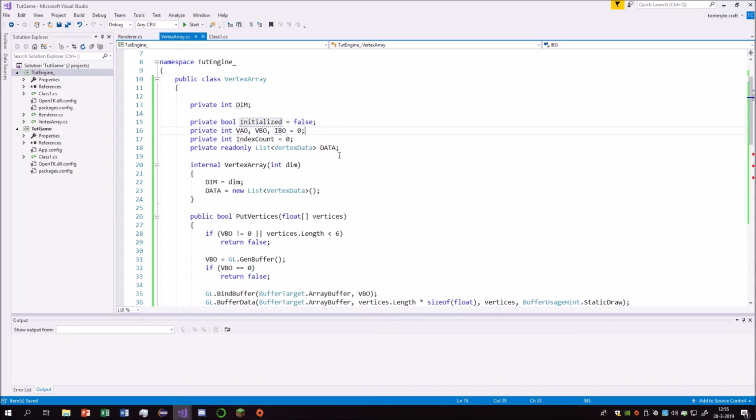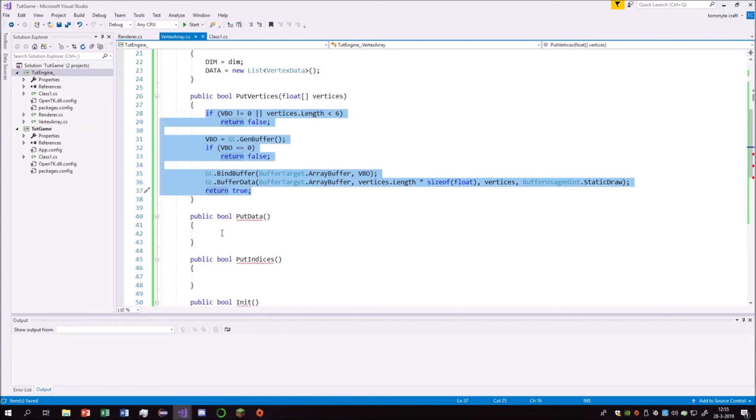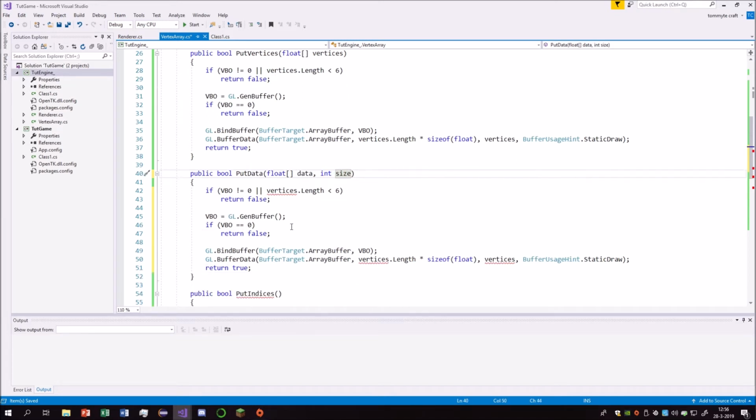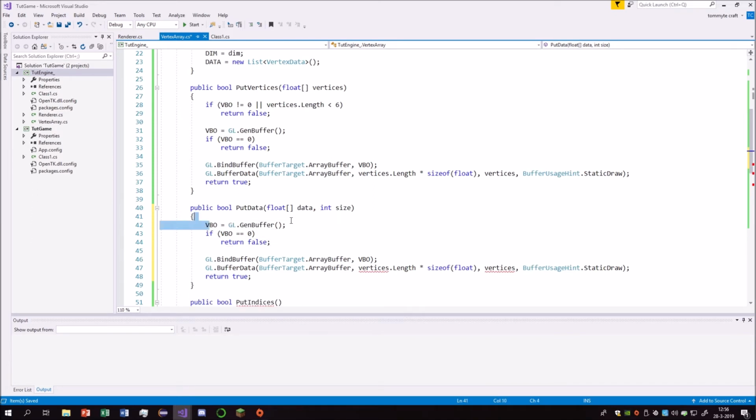Alright. Now, put data. That's pretty much going to be the same as this. Almost. Well, we're also going to use data in the form of a float array, but we will also need to know how large the data is going to be. So how much data per vertex. Right, so there is no reason to check any of this, because data can be whatever it likes to be.